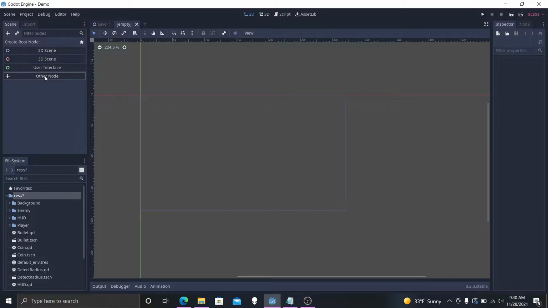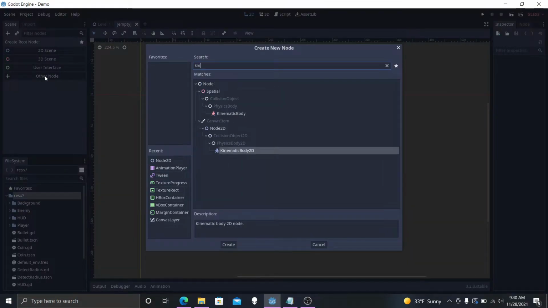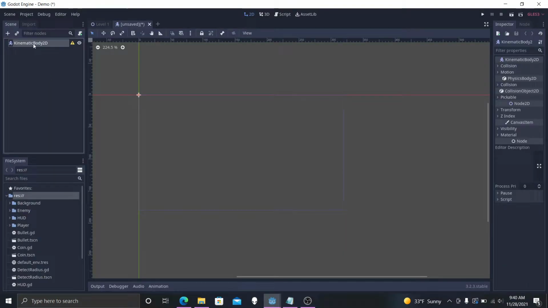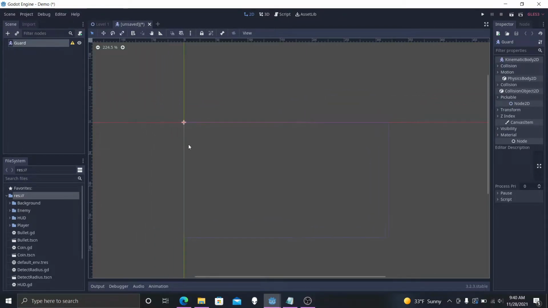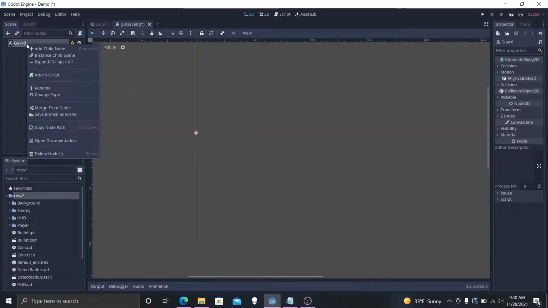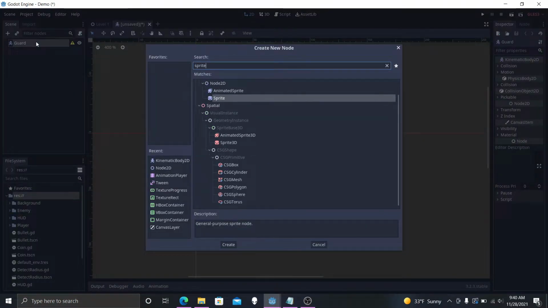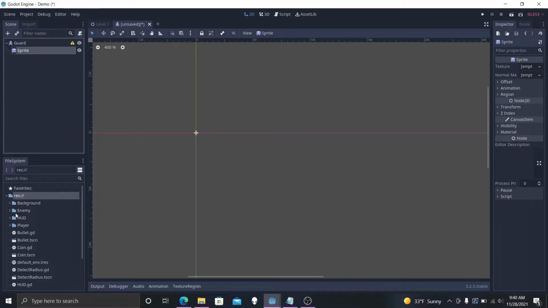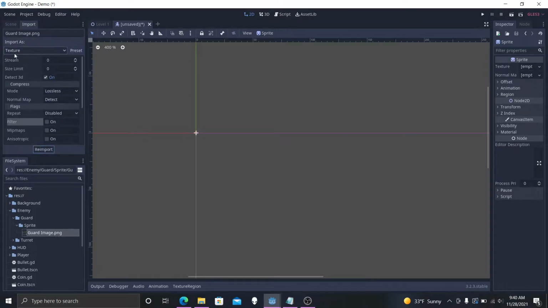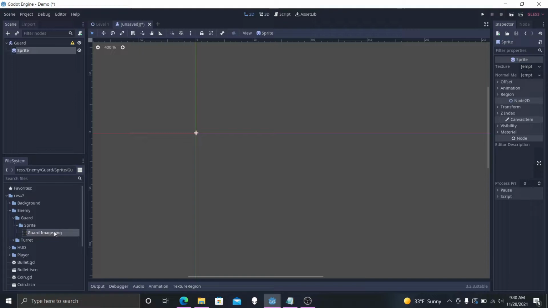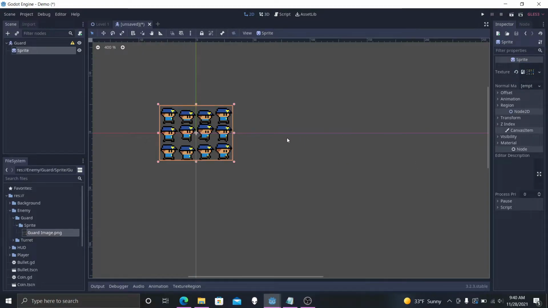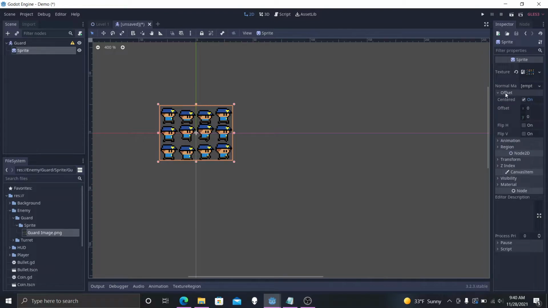So we're going to come over here. This one will be moving around, so we're going to want a kinematic body 2D, and we're going to name him guard. Now our guard is going to need a sprite, and the sprite I already have loaded in. Where are you? Here you are. I think I have to import it. Yeah, I did not import it, so we'll do that. And now we have our little guard here.